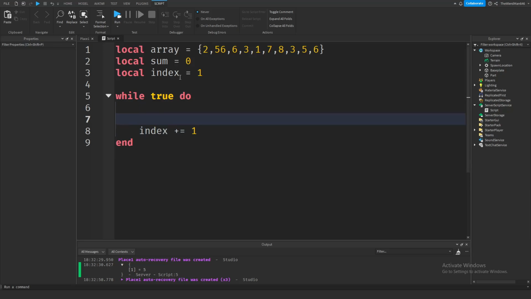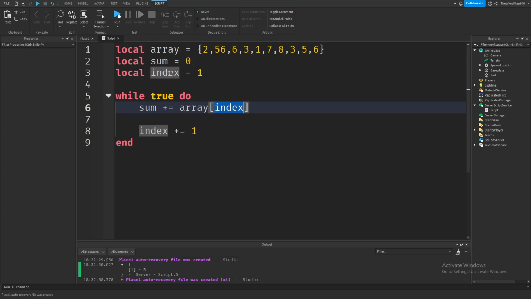Alright, and now let's just simply make it so that the sum is increased by the number that we get up here. So because our index is 1, it will start the loop, and because the index is 1, it will check the first number in our array, and that is 2. So it will add 2 to our variable sum.